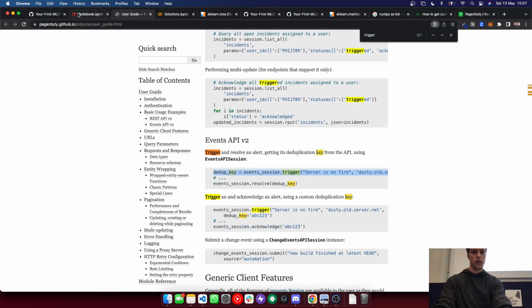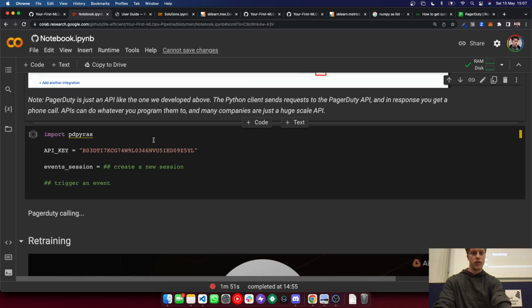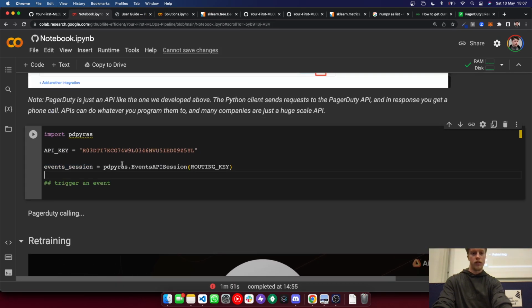So I'm going to take the thing I just copied and put it into here. So that's how you use it. Use this library called PD-Pyres. It creates an events API session, and you pass in your API key like that.